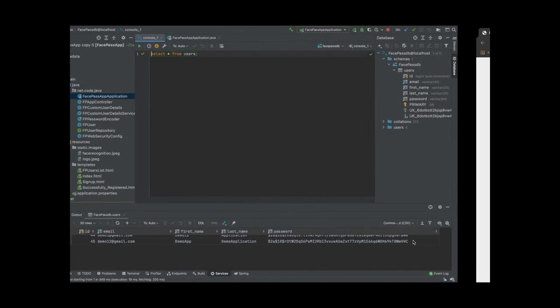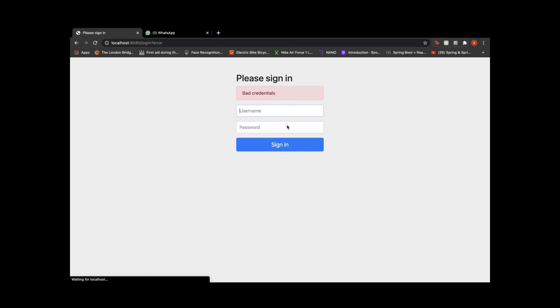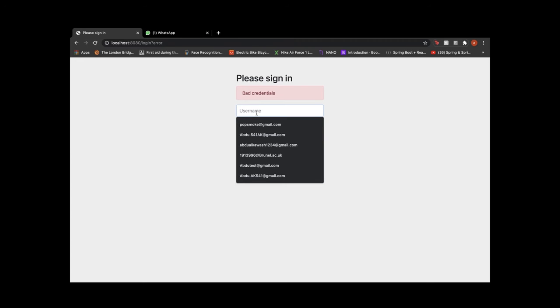Now, if I was to go back and sign in, it was demo12@gmail.com and the password was demo123. Now, just to show you that it works, if I was to write demo12 and I was to sign in, it wouldn't let me in. It would say bad credentials because I logged in using the wrong details.